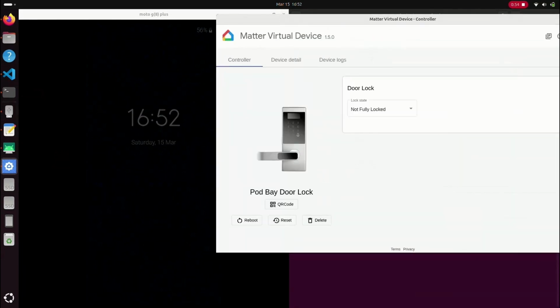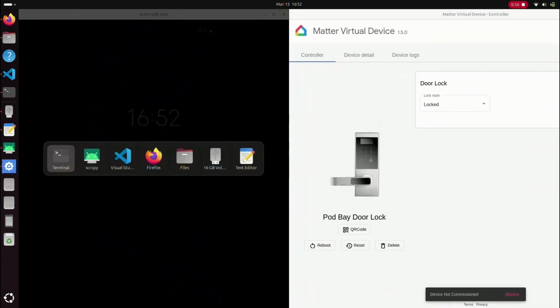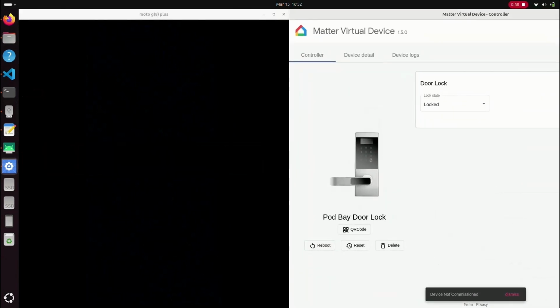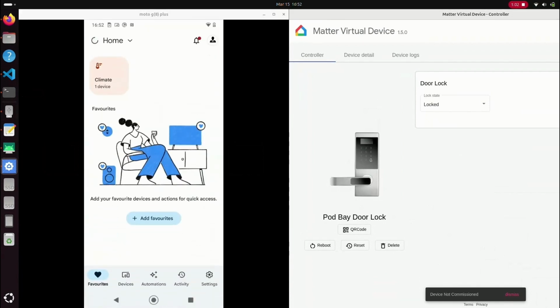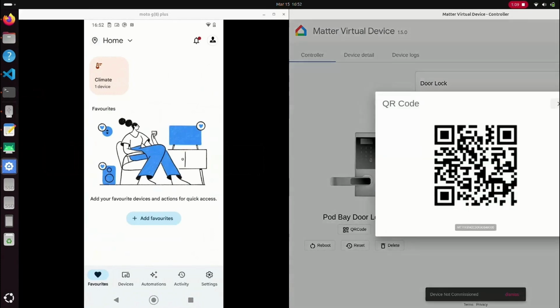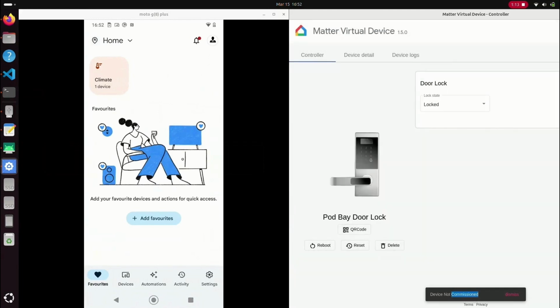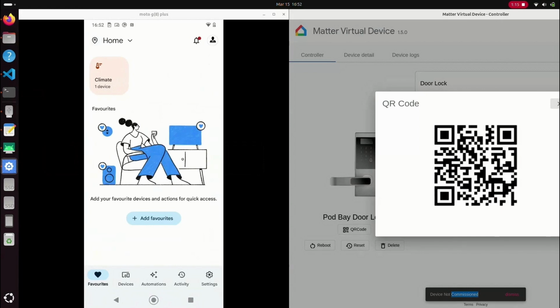Now what I'm doing is I'm showing you my Android phone, which is connected to Google Home. So I'm just going to open up this now. So this is Google Home running on my Android phone. So what I'm going to do is I'm going to select the devices. I'm going to open up the QR code on our Matter virtual device, and the device is not commissioned at the moment, so I'm going to open up the QR code.